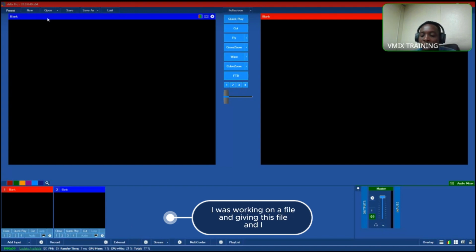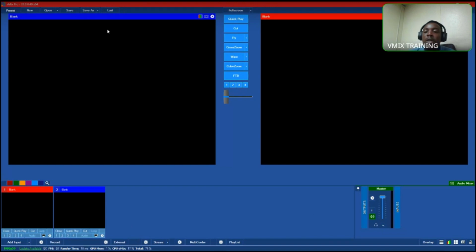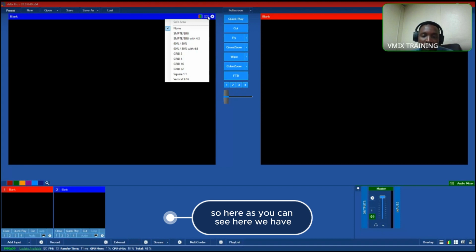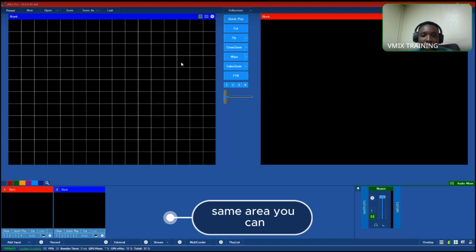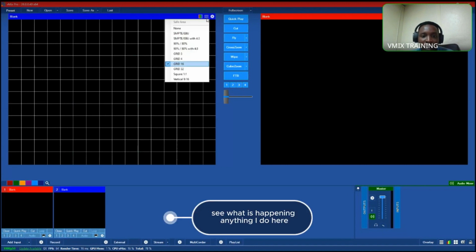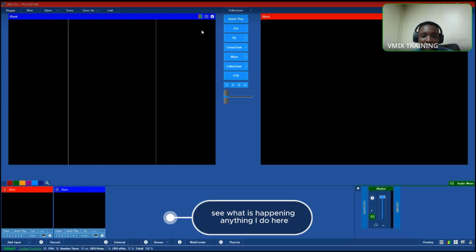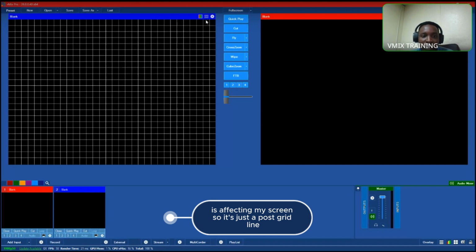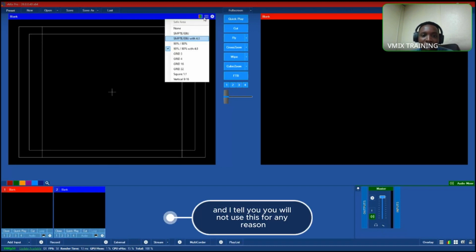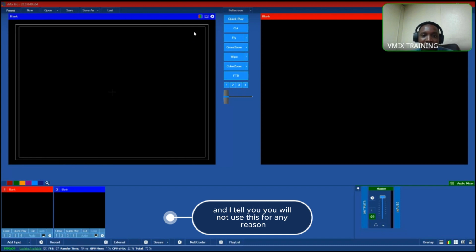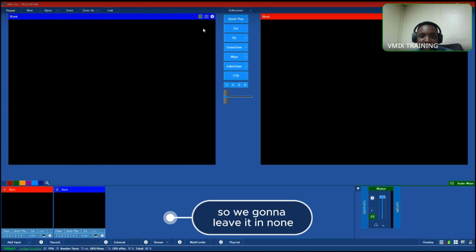Let's say I was working on a vMix file and I closed it. If I click on last and open vMix another time, it's going to reload all the things that happened previously. Here we have the save area. You can see what is happening. Anything I do here is affecting my screen. It's just a post grid line, and I tell you, you will not use this for any reason, so we're going to leave it on none.